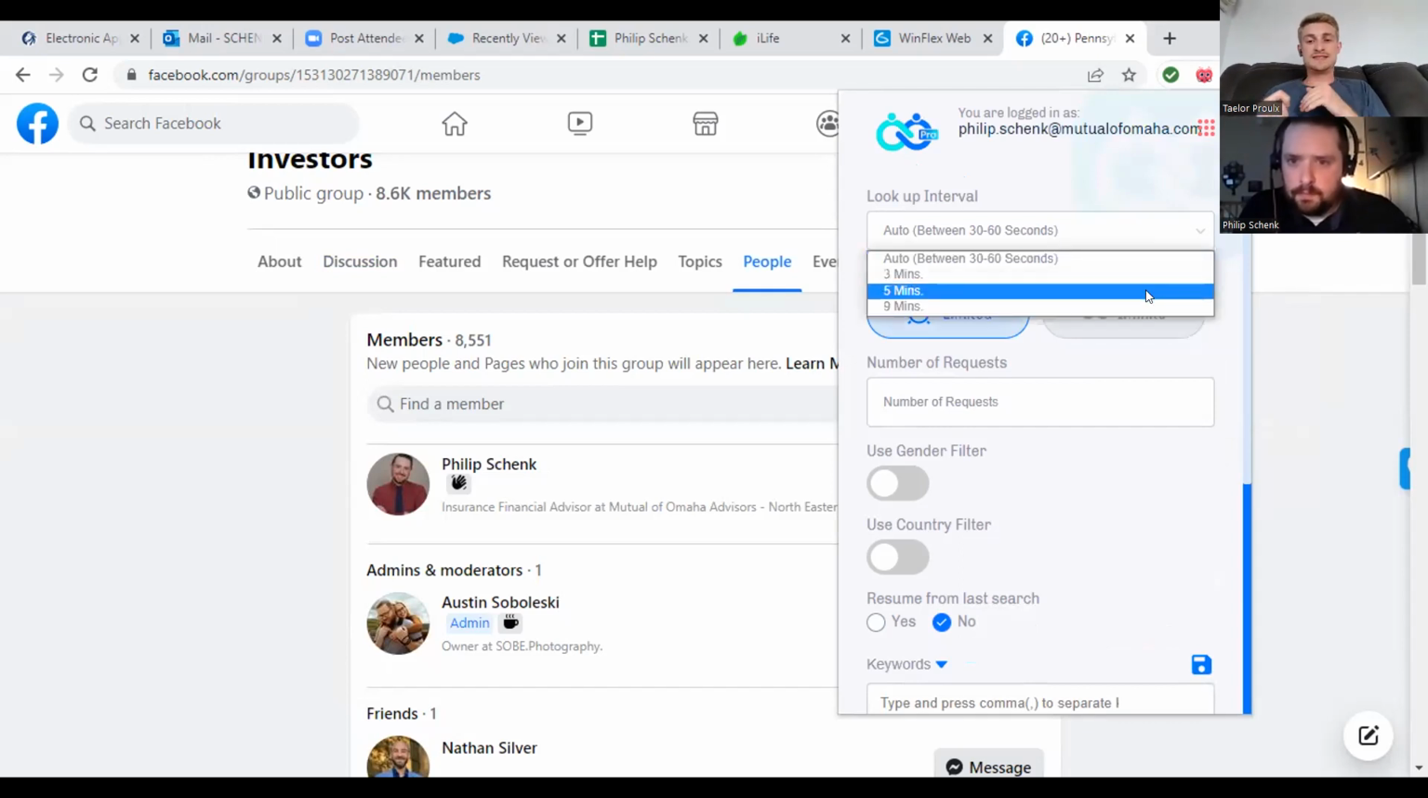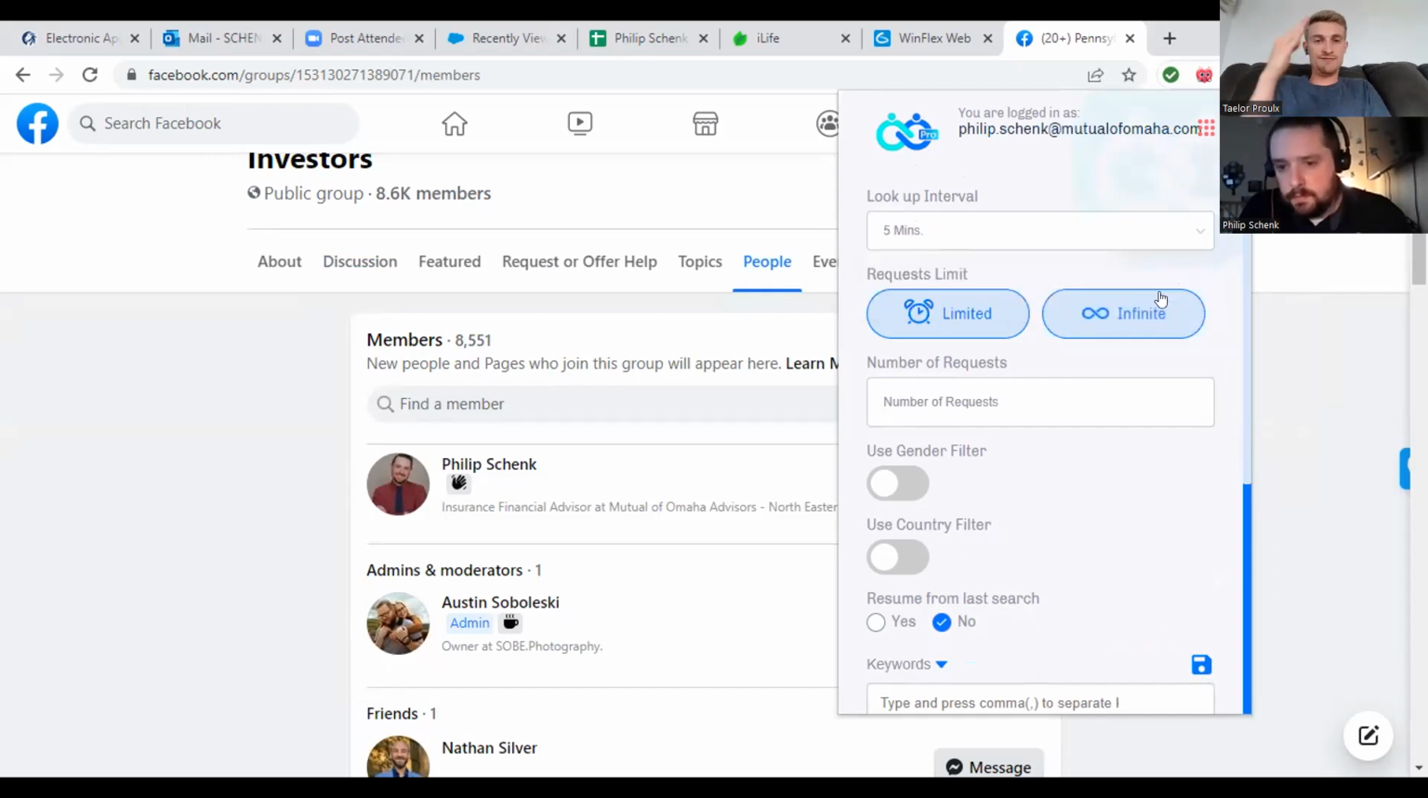So what this means is it's going to send one friend request. 5 minutes later, it'll send another. 5 minutes later, it'll send another. So it has that gap of 5 minutes. And we use that because we never want to throw red flags or seem like a bot to Facebook. By doing that, it helps us stay under the radar.